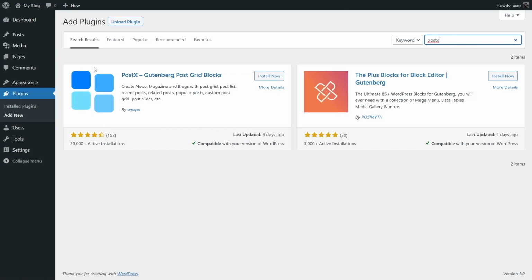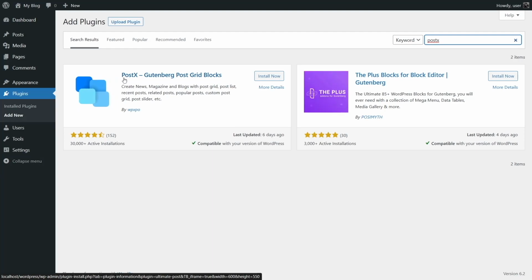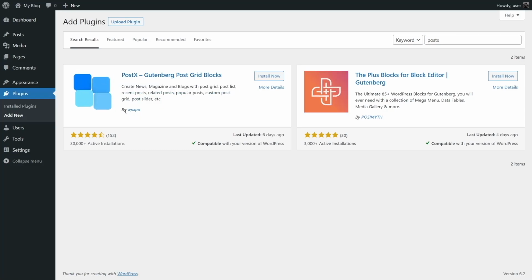Before installing a plugin, there are a couple of things that you should notice. Let me explain this one by one. Here is the title of the plugin, which is PostX Gutenberg Post Grid Blocks. Here's the description of the plugin. And down here you can see it's written by WP Expo. That means WP Expo is the developer of this plugin. Down here you can see the ratings of the plugin, and here you can see the number of active installations.